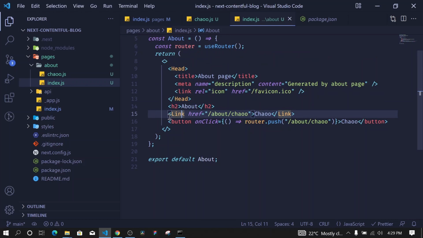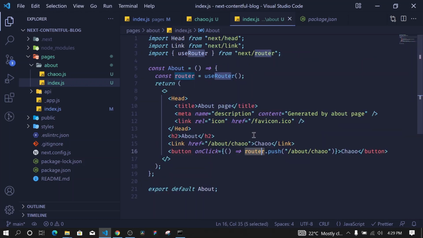It's obvious that the link right here is easier to use, but the router object comes in handy when you have a function and you don't want to include any JSX, so you can just call it and push the user to that specific page. It also has some other awesome methods like the back method, which will take us back to the previous page, and some other cool stuff. So you can check the useRouter hook in the documentation to learn more about it.